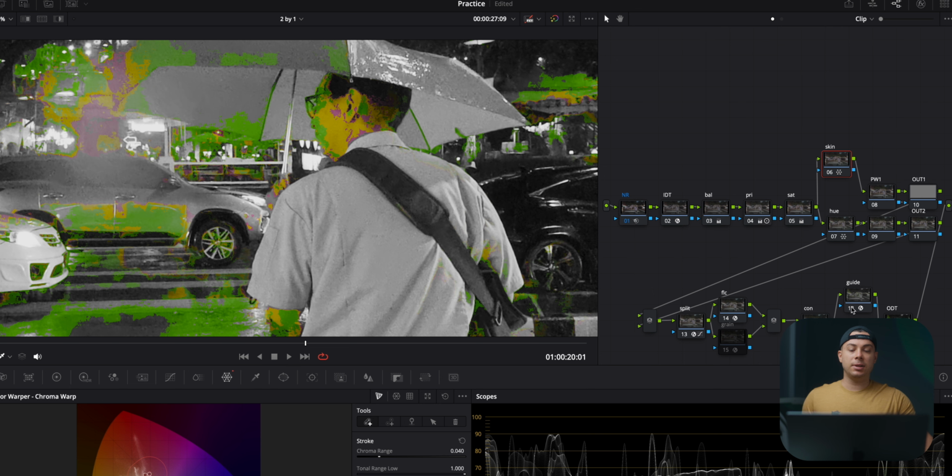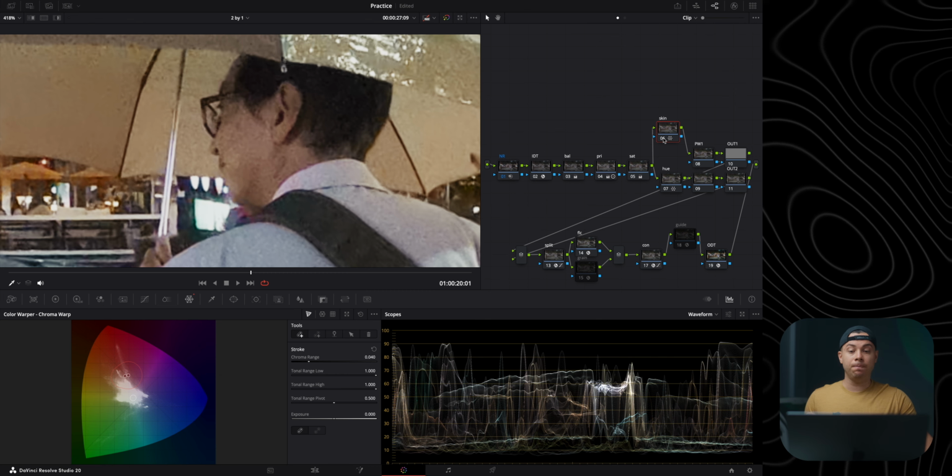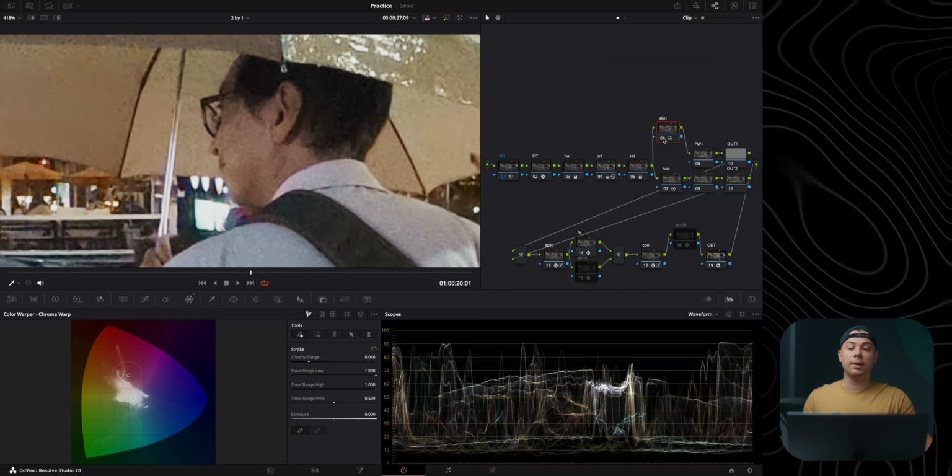And if I disable this guide DCTL and do a before and after on the skin, as you can see, it just made his skin look more natural without introducing pretty much any artifacts. Like I said, the color warper is probably the best tool to use when it comes to shifting colors around heavily without introducing any artifacts and stuff like that.